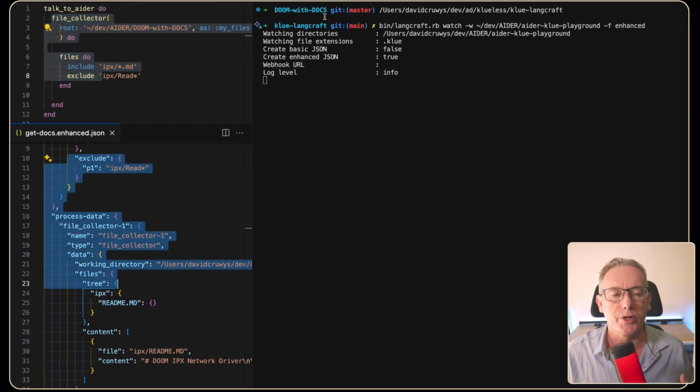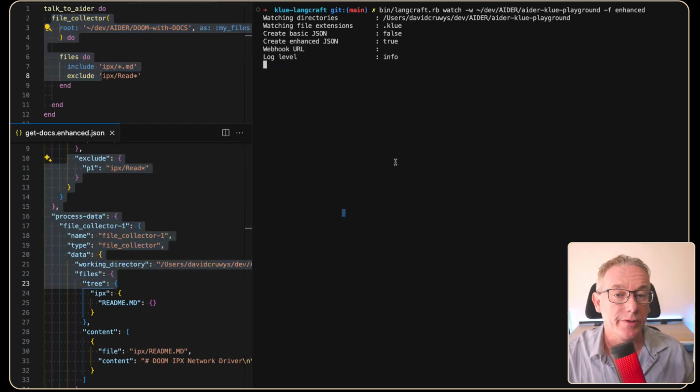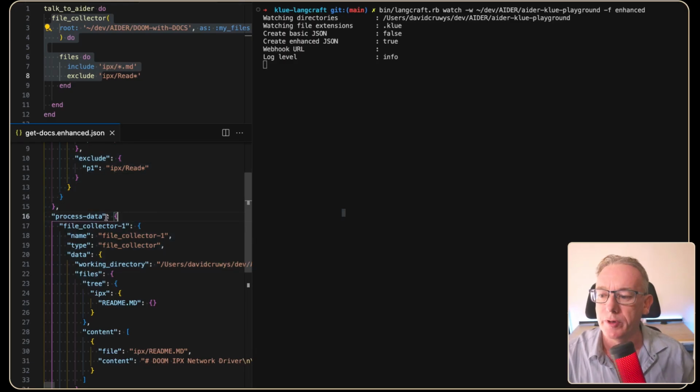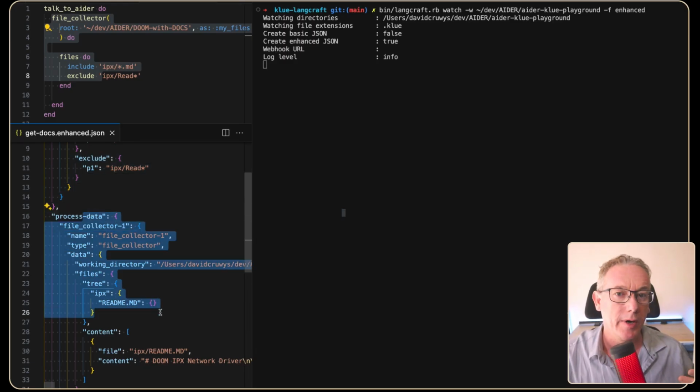using this little watcher. The next thing I would like to do is take the information that we've got here and make it available to our Aider web server.